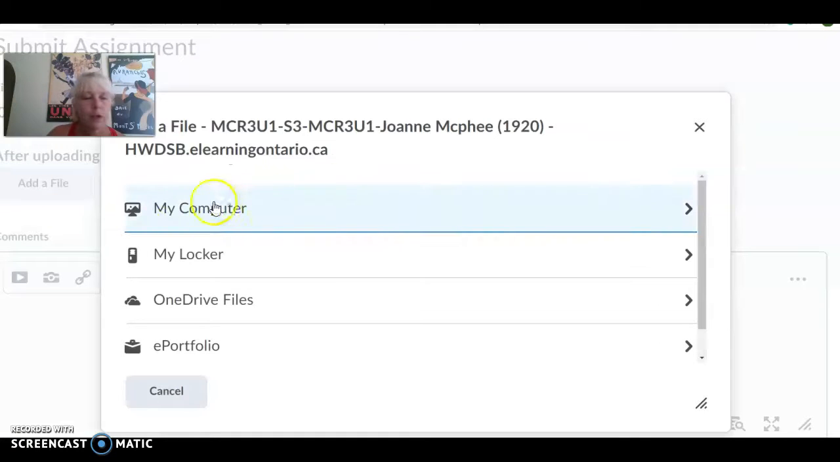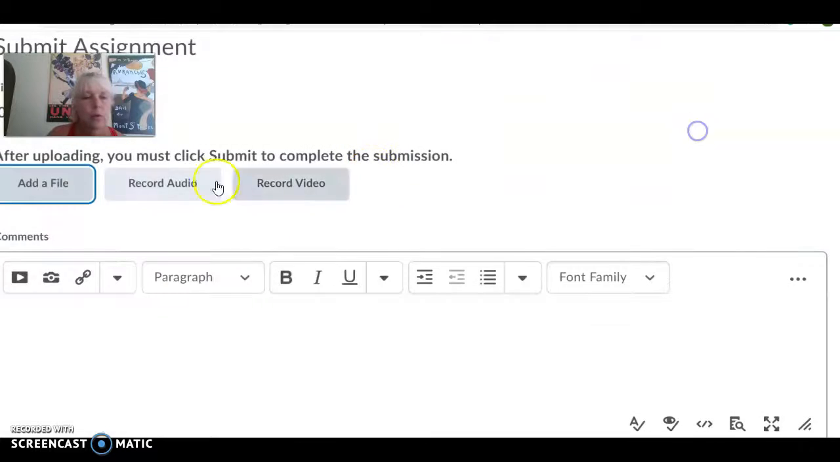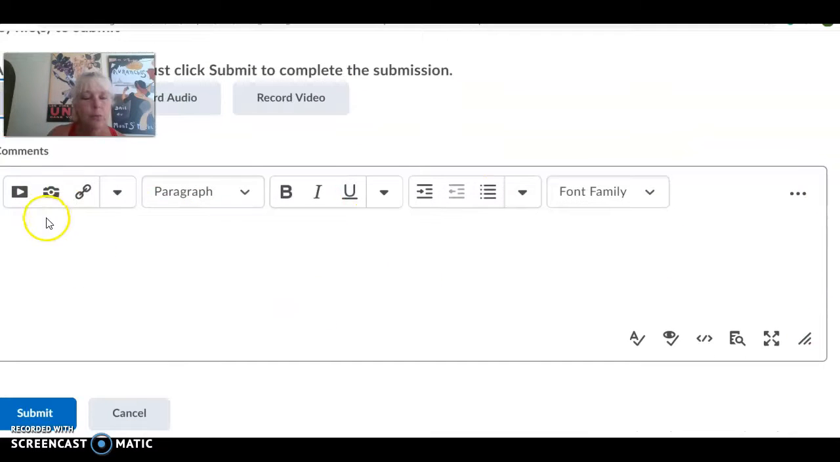Once you're ready to submit it, you can add a file. So you can find the file from your computer, or you can also type in answers into this box provided.